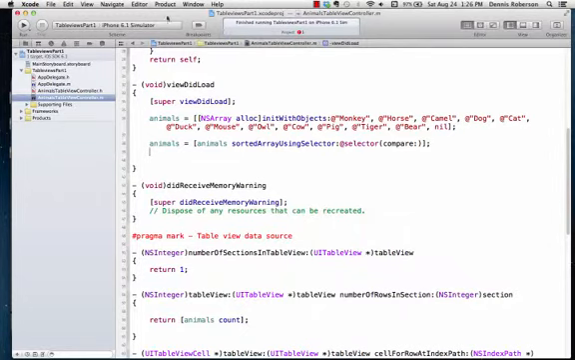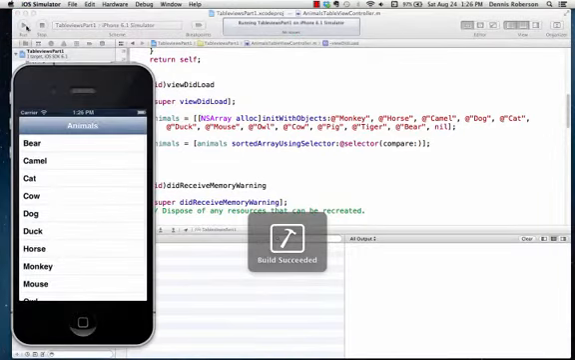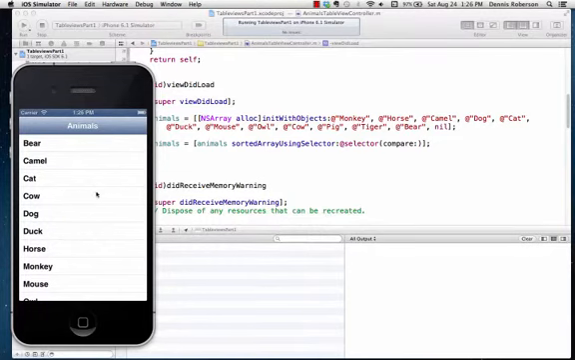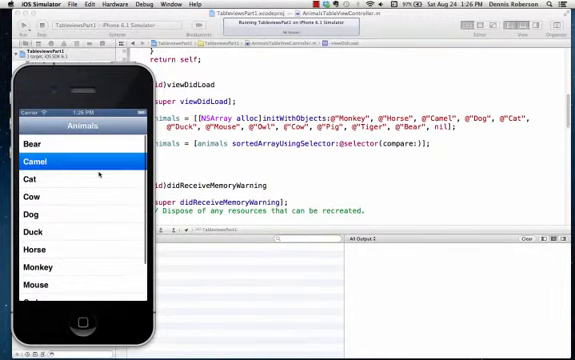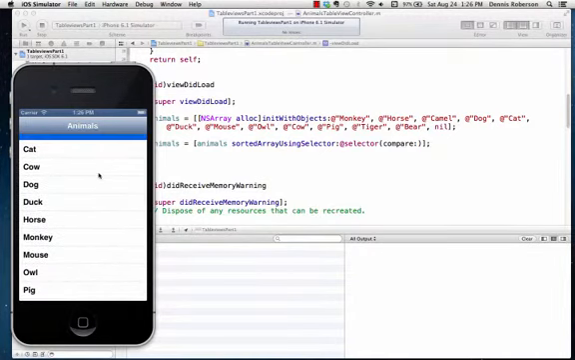Let's build and run. And that looks much better. Everything has been sorted alphabetically now. So there's only one thing left to do, and the only problem is we can't delete anything. So let's make some adjustments to facilitate deletions.